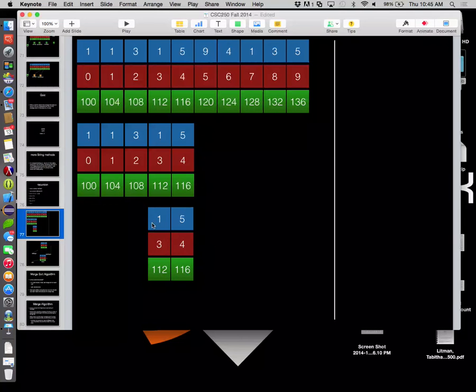Make our call on the right half. Is this guy sorted? No, because it's not a 1 list. Call merge sort on the left. Is this guy sorted? Yes, so we're done. Call merge sort on the right. Is this guy sorted? Yes, so we're done. Then merge these two.